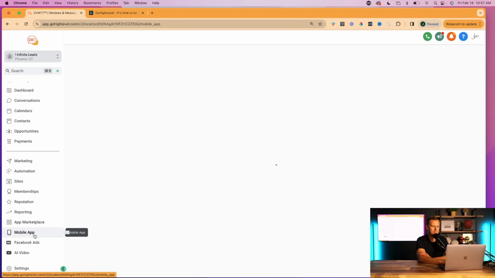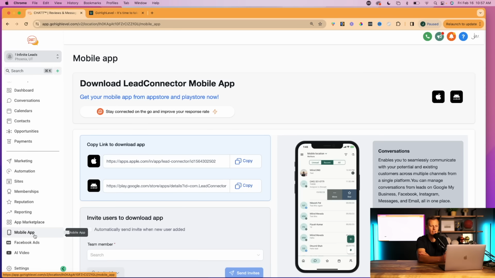And then the mobile app, clicking in here, obviously it's just going to be the mobile app. You can go through and customize this mobile app, or not customize, but you can white label it. So there is an added fee for that. I think it's like $4.99 a month or something like that. Basically, it's your own logo.